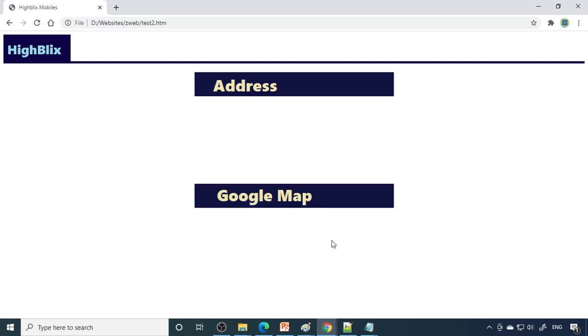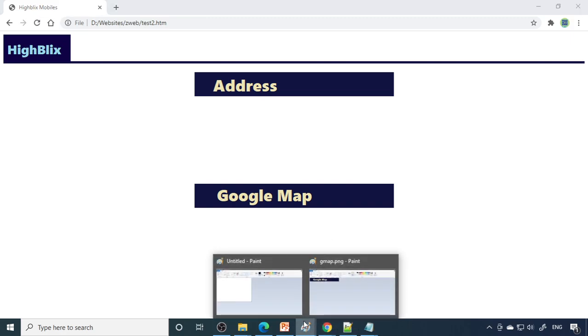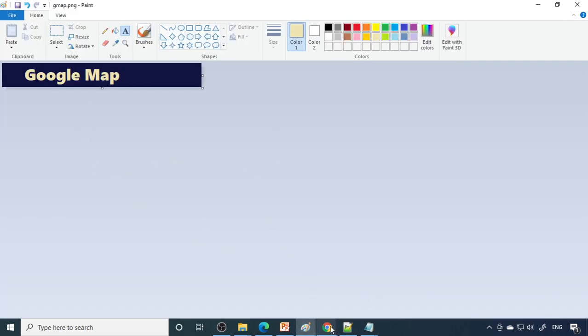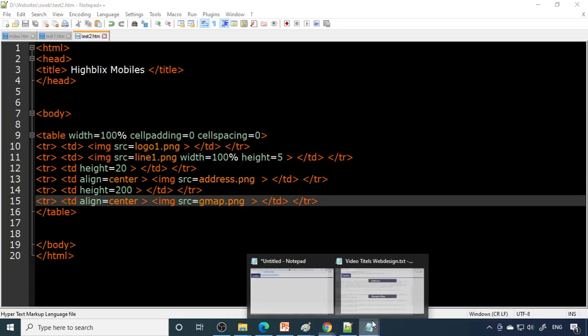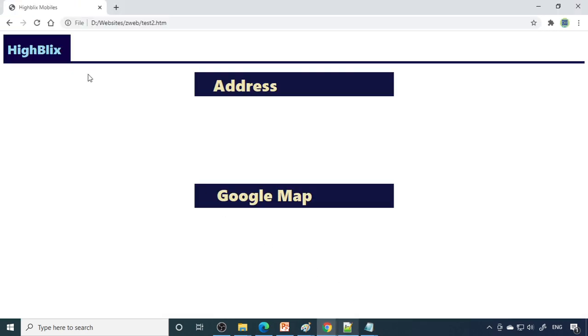Likewise, any picture you want, first you make a picture in Paint, and then you can call it in the coding. If you refresh in the browser, you can see that it will be visible.